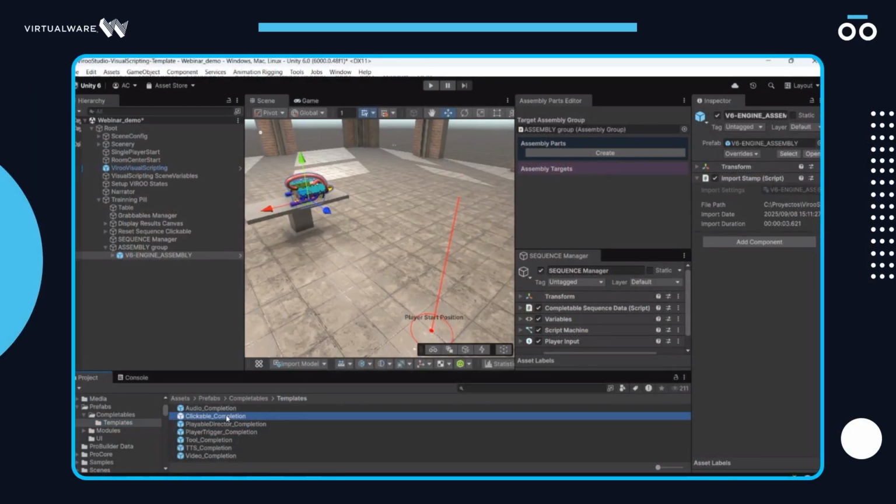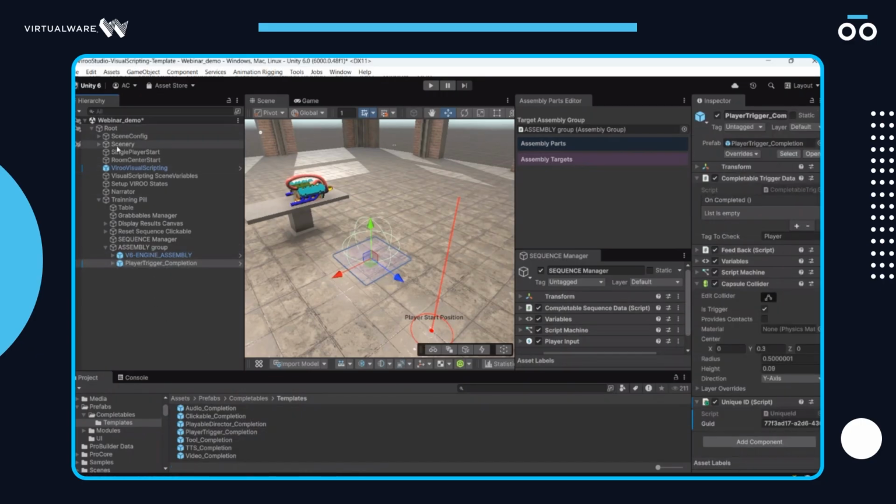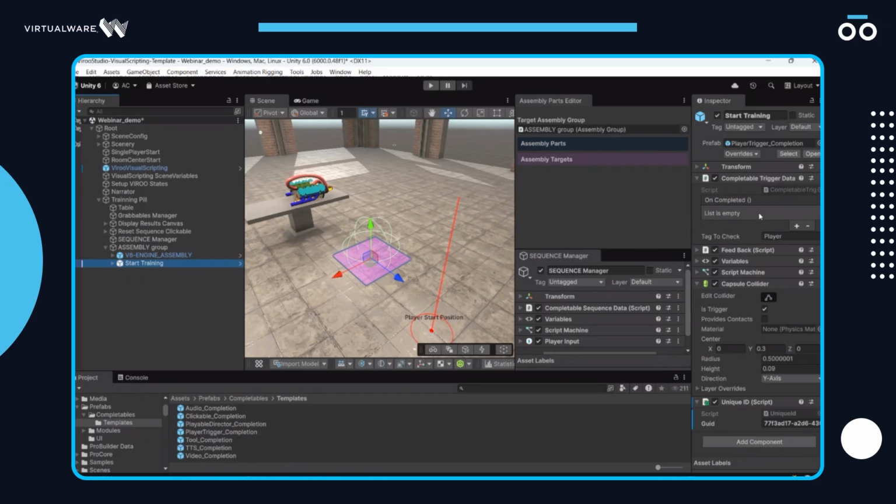So in this case, we have clickable completion items, playable director, and this is the one that I'm going to be using right now, which is player trigger completion. I'm going to drag and drop it here. You can use whatever you want, but in order to be organized, I'm going to maintain all the elements here, and I'm going to change its name. Since this is going to be the start of the training, I'm going to call it start training. And then, since this is an already predefined component, it already includes all the components needed in order to be included in this sequence manager.